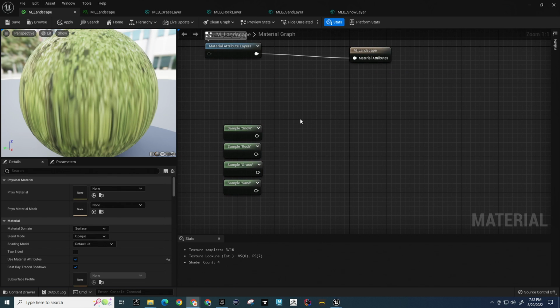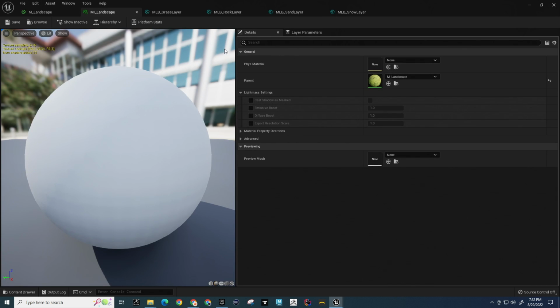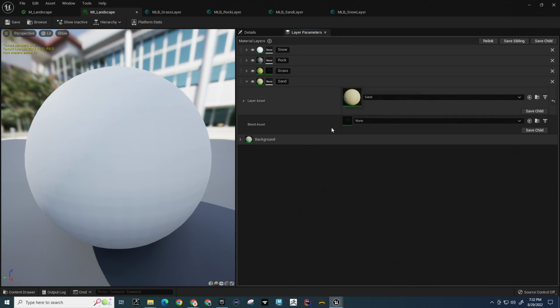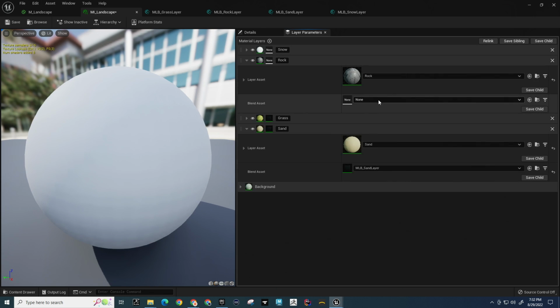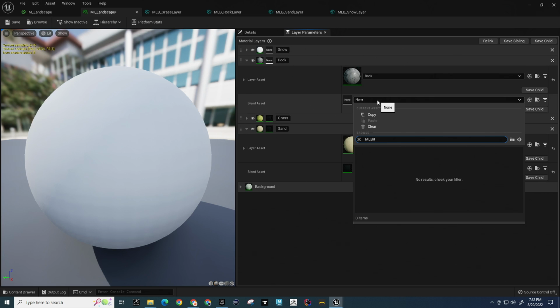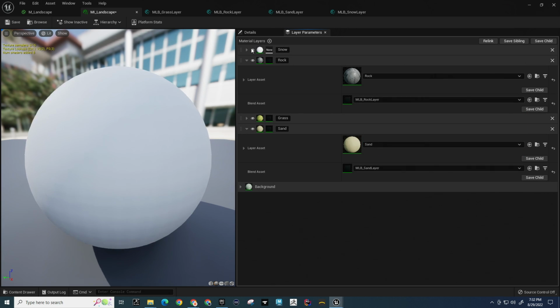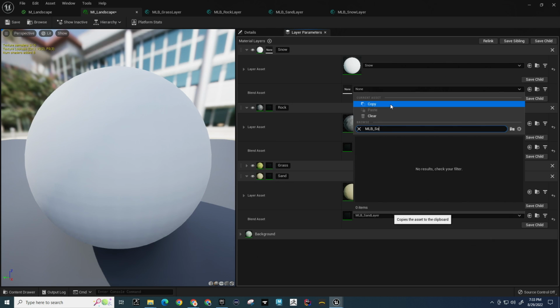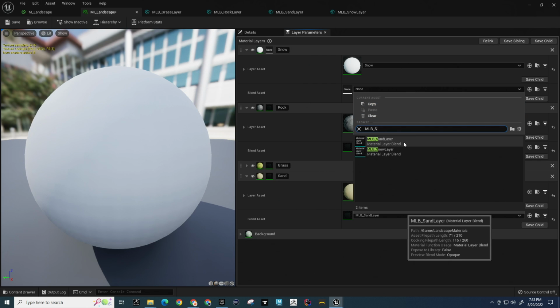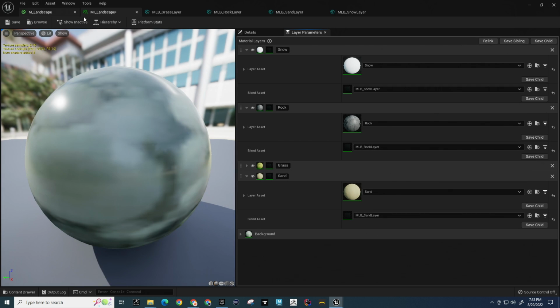Okay, need to replace the reference to... Oh, wait. And then in here, we need to go to the different layers and MLB sand, MLB rock, and MLB... no. Okay, yeah, there we go. Save.